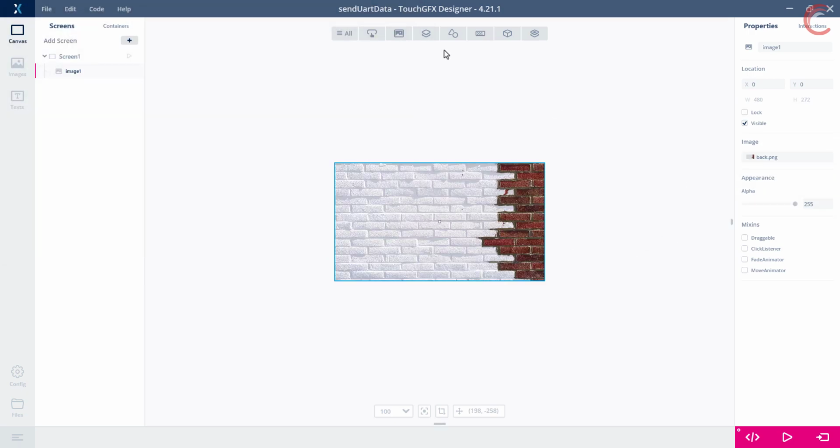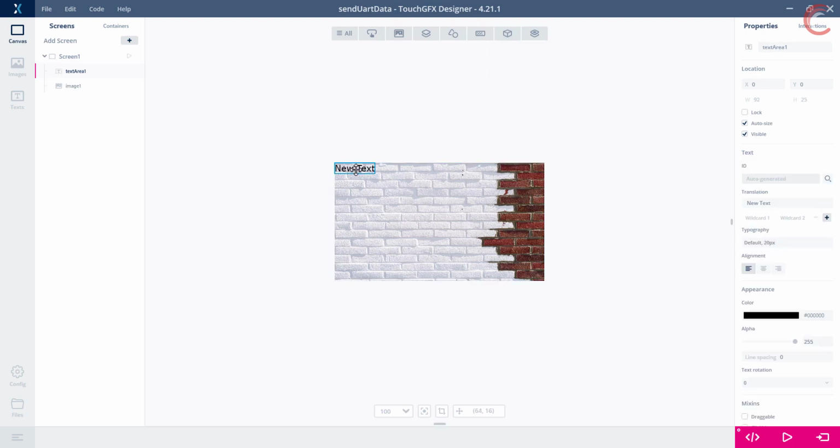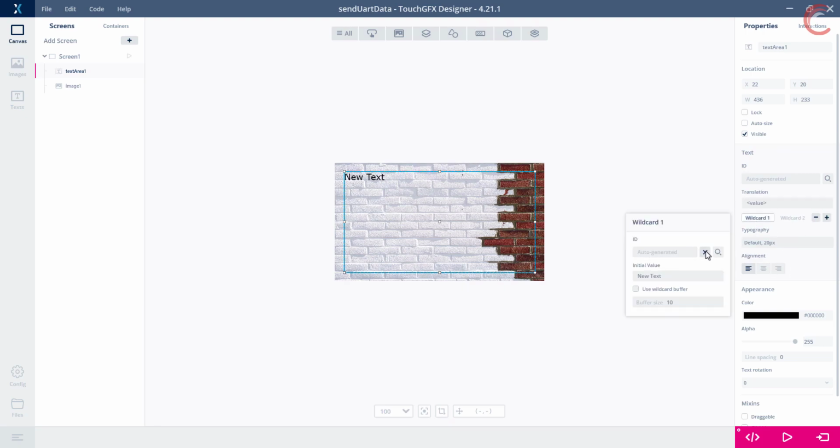I just want to display the UART data, so let's add a text area to this screen. Make sure you uncheck the auto size, and now adjust the text area as per your requirement. The data is going to be received from the UART, so we need to add a wildcard here. I am going to receive a maximum of 256 characters at once, so set the wildcard buffer at 1 higher than that.